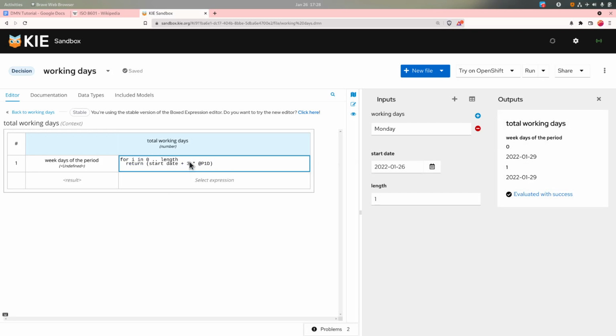Okay, so now let's change the 3 with the I for index. So we finally have today and the day after. So if the length of the period is 1, it means 2 days. Maybe this is not exactly what we want. For a period of 1 day, we just want today, so we can slightly change here and say -1. Okay, so now we just have today.